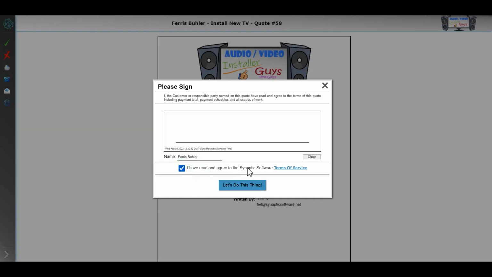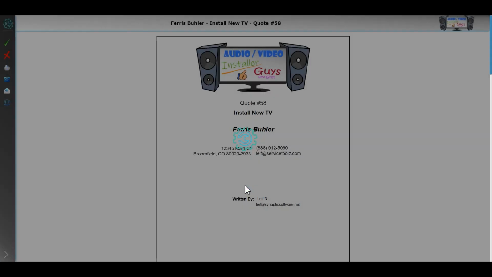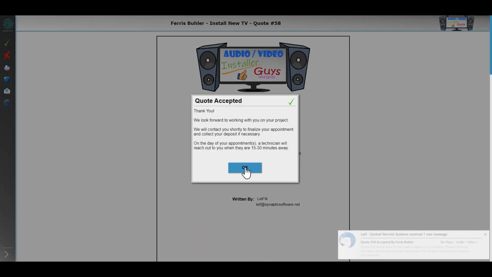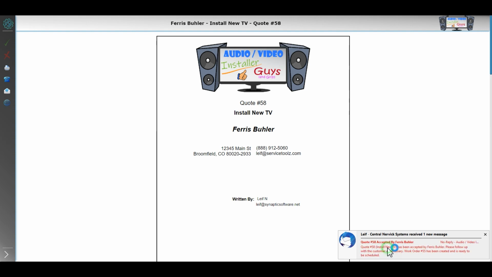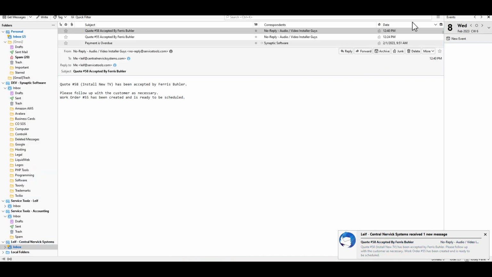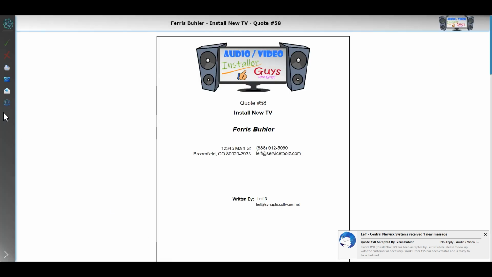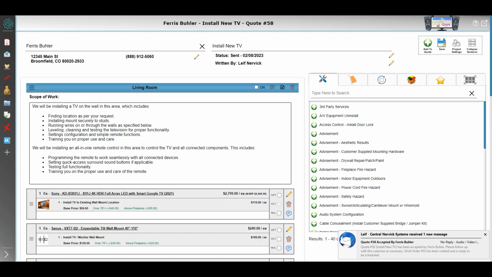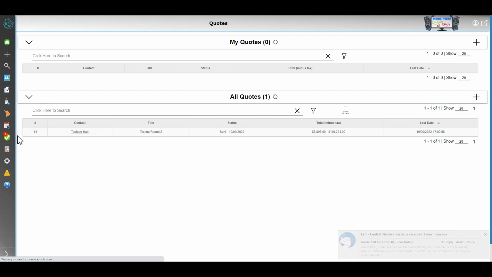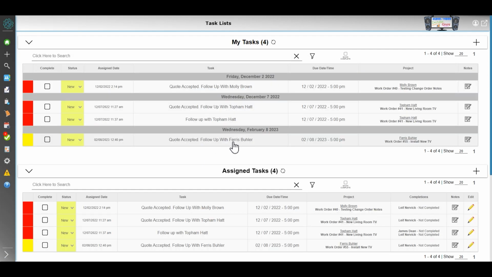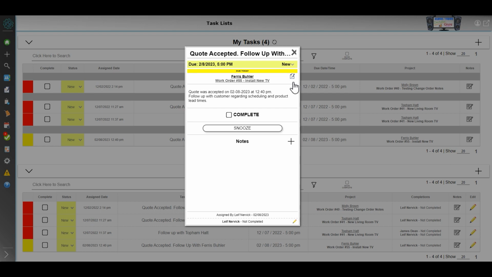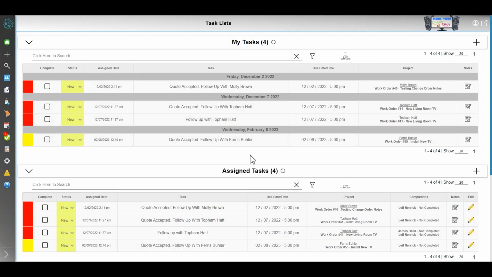Of course, read all the terms of service. You also can attach your insurance certificate to this thing. And click let's do this thing. So at that point, we have a quote that has been accepted by Mr. Ferris Bueller. We have a notification. We also, if we go back into our task list, we have an automatic task to follow up with Ferris Bueller about scheduling and getting parts and everything to him.